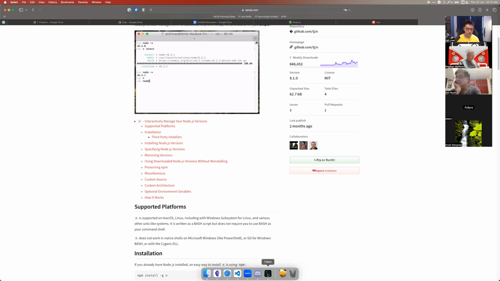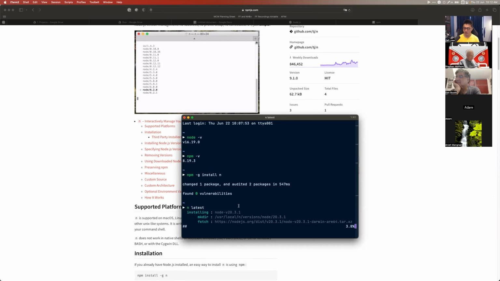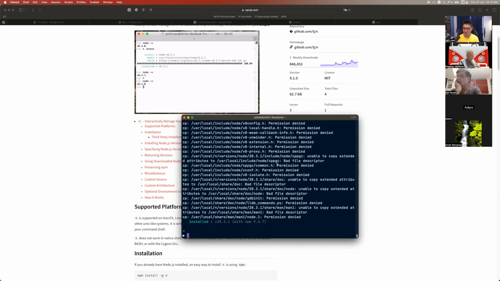All right, where was I? Yeah. So in this case, you can install N globally on your computer with the G flag, which stands for global. G for global. Like that. Install N. That will install N on your computer, and then you can do N latest. That will install the latest version of Node, which is not the LTS one. That's probably what you do not want.